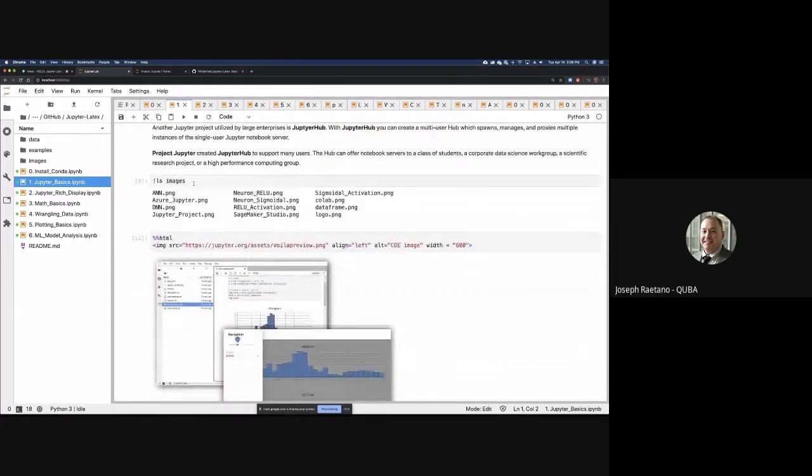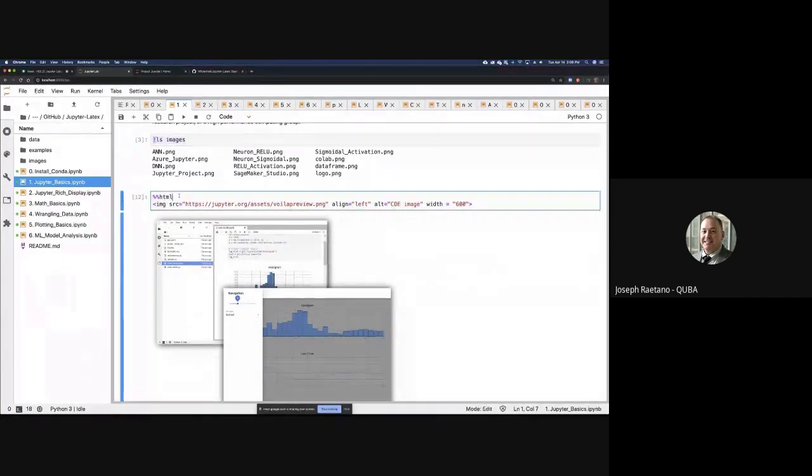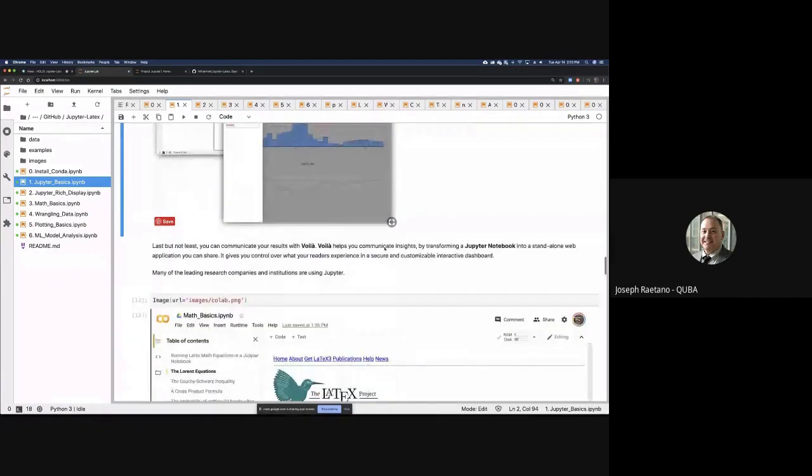As you can see, I use, again, commands launched by this exclamation point. I wanted to see what I had in the image folder, and then I want to run it. Now I can run just HTML source directly inside. Boom, and I can control the size of the image as well.